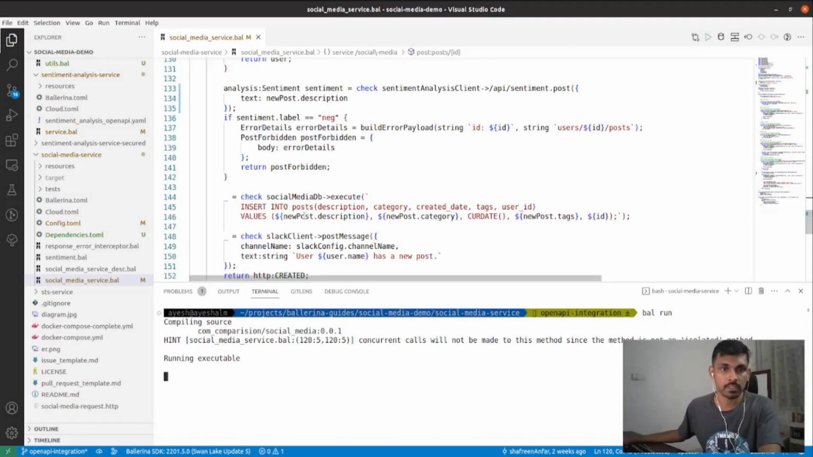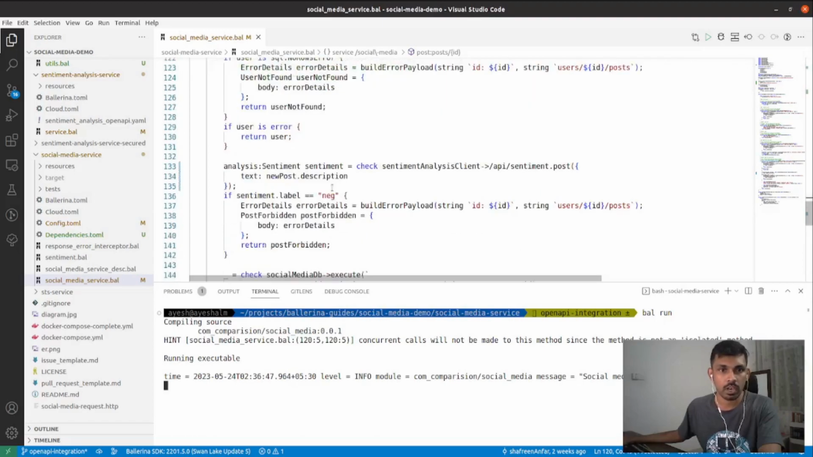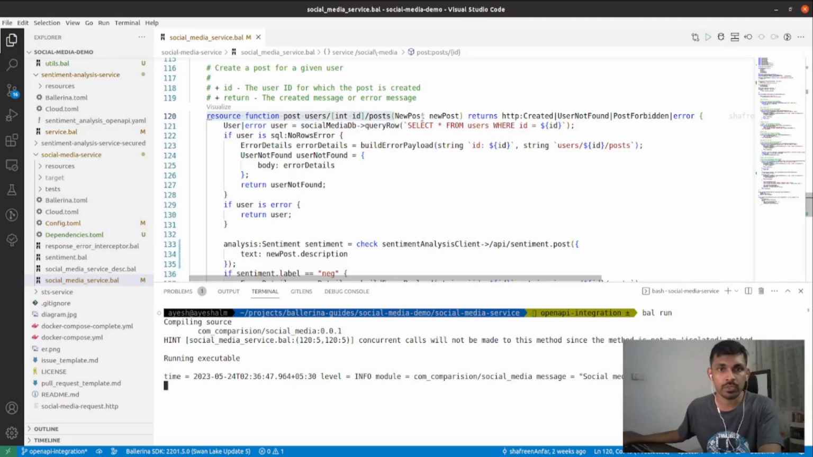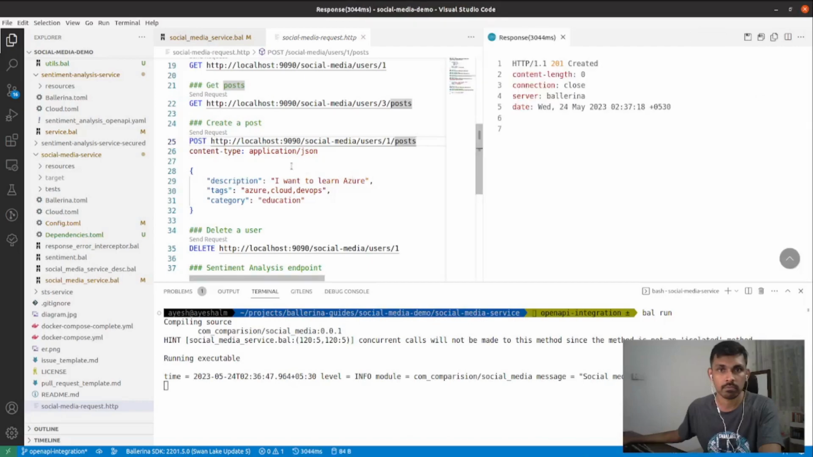Social media service is now up and running. Let's test the code. Our change affected the resource which creates a new post. Let's test this resource. This request will create a new post in the system. Let's run this and see whether it works as expected. The code is working as expected.